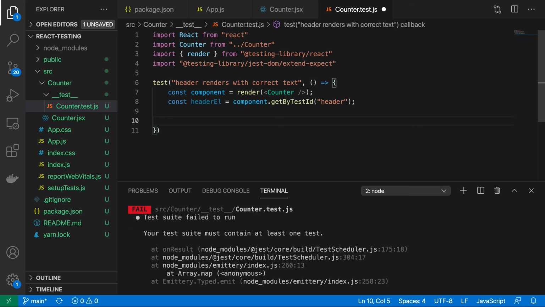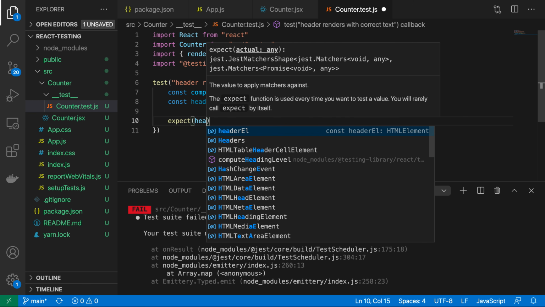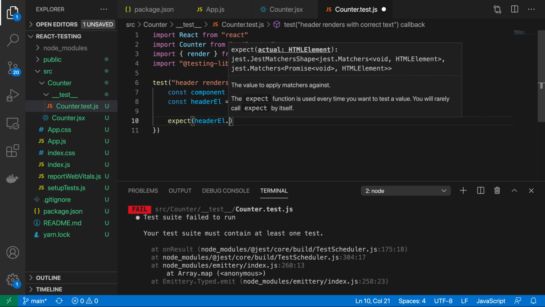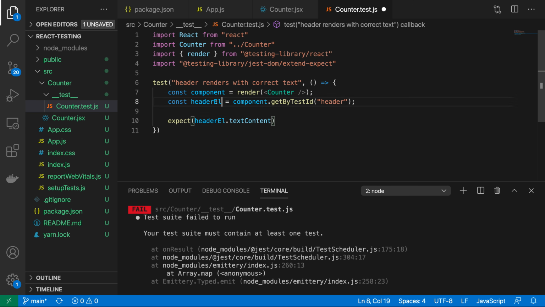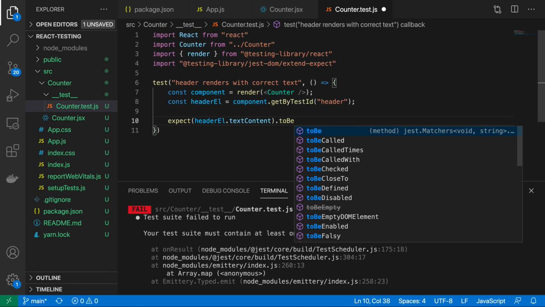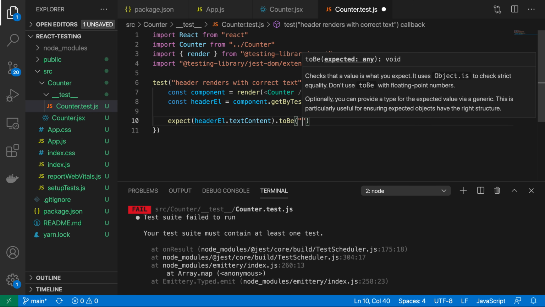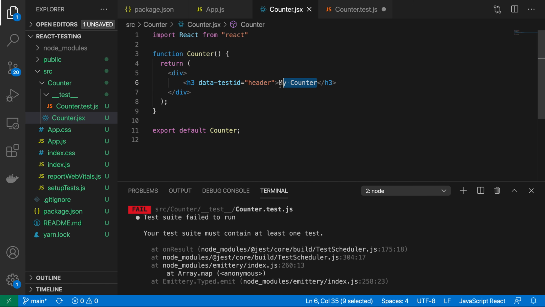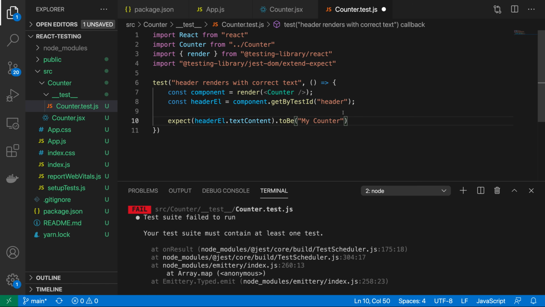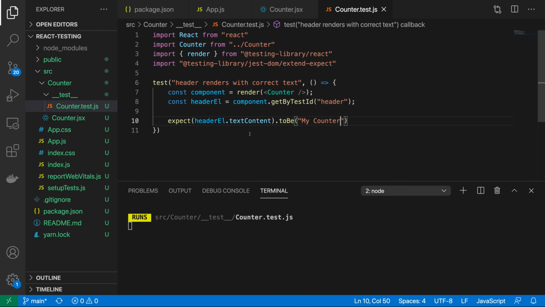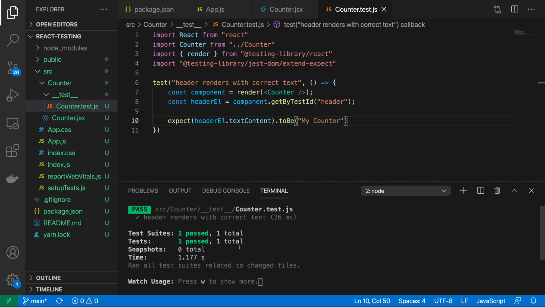So now what we can do is we can assert some sort of test, and we do this with the expect keyword. And again, expect, this is why we did this import over here, so we can use the expect. So now we can say that I expect that the headerElement.textContent, so basically this element over here, its text content, I expect that to be, so toBe, and this is outside of the expect, I expect it to be my counter. So we can paste that in there. And if I go ahead and run this, you can see that it successfully passes.